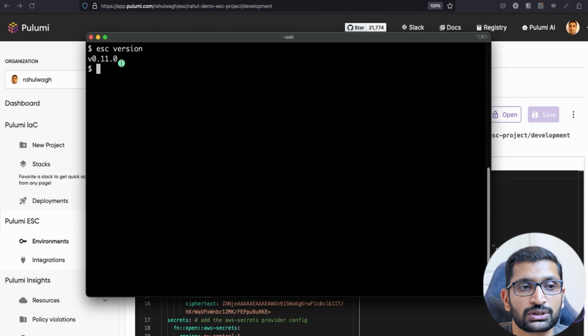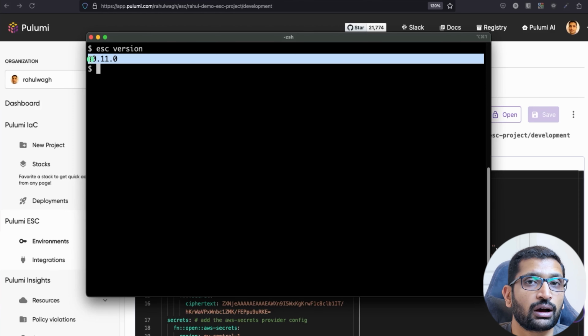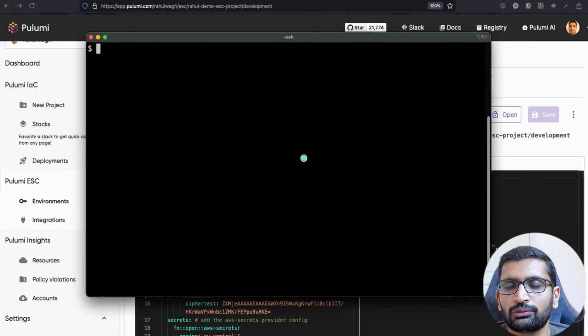So this is the version which I'm running at this point of time after installing the Pulumi ESC. Alright, so now we have done all the one-time prerequisite setup which is needed for us to configure the Pulumi ESC. And now I'm going to first show you that if I don't use the Pulumi ESC CLI, and I try to run my simple AWS CLI command, then it is going to complain that it is not able to find those credentials.